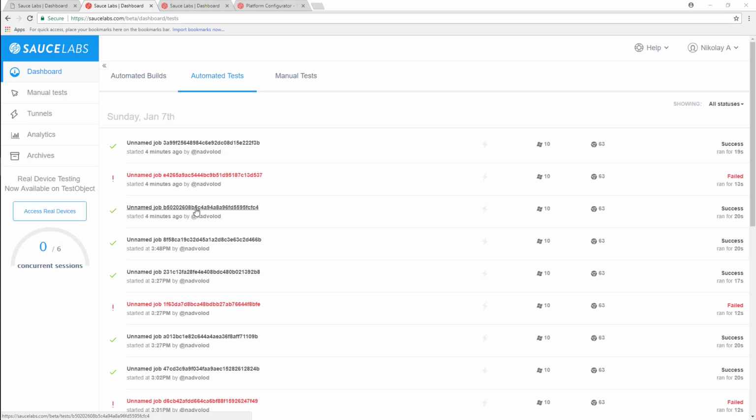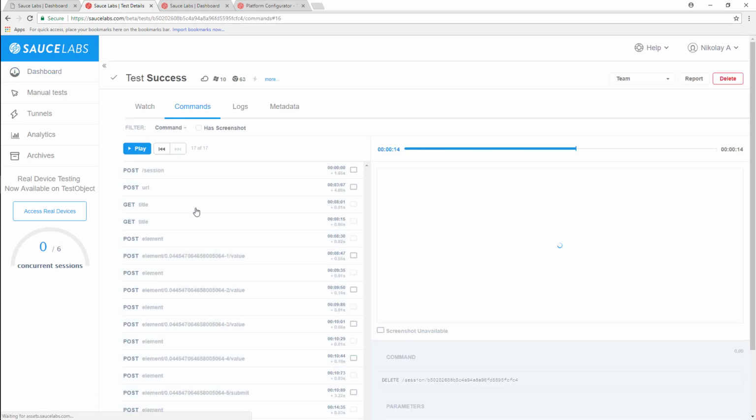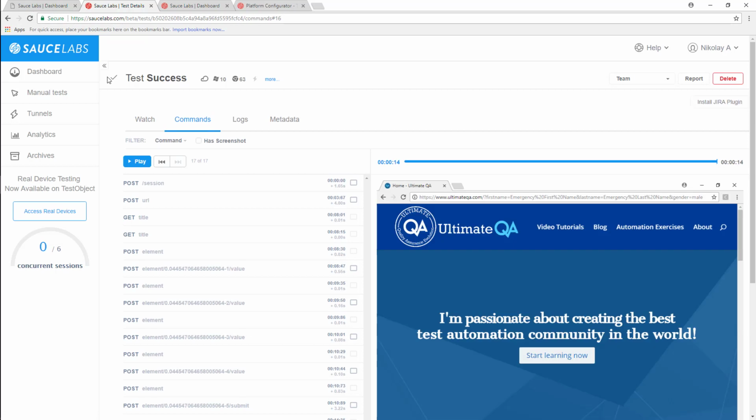Let's go ahead and take a look at one of these jobs that we executed, one of the tests. So you can see, first of all, that the test was successful. You can also see the operating system and the browser that it ran on. You can see the little check mark here for the tunnel. If I had a tunnel, this would have been green or red, I forget.